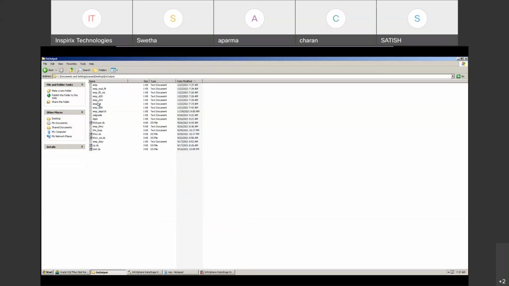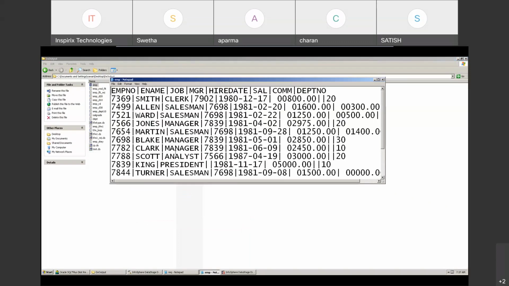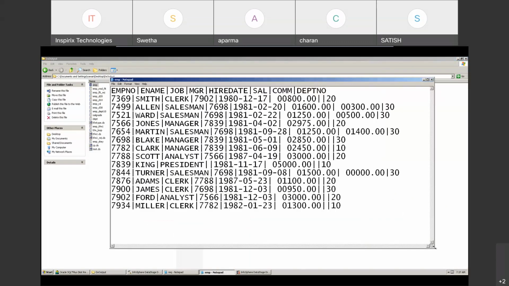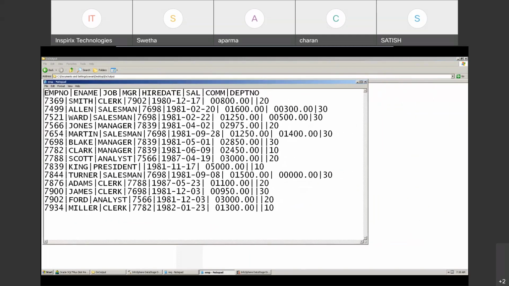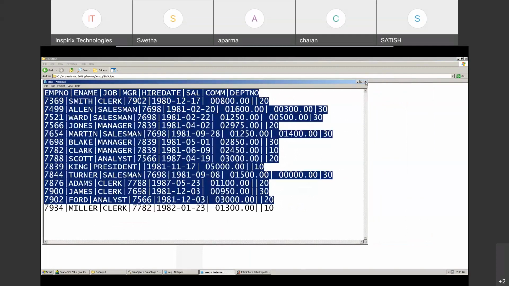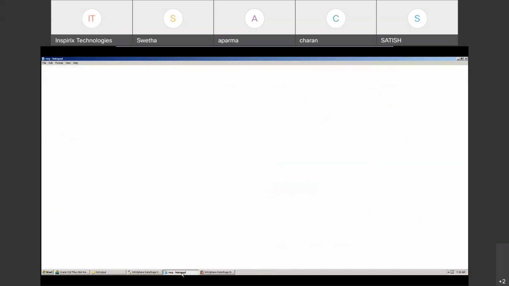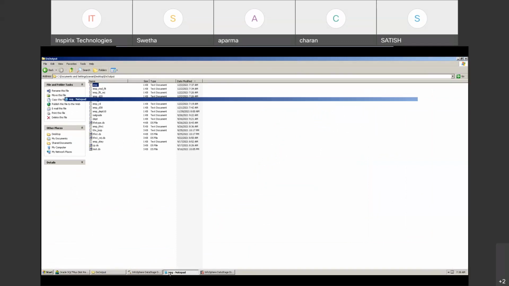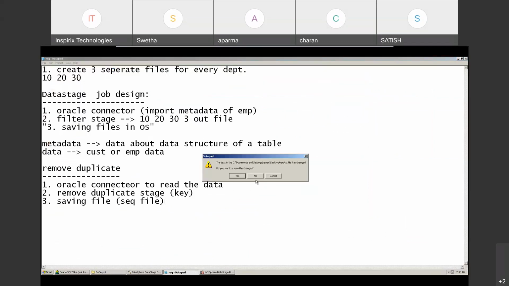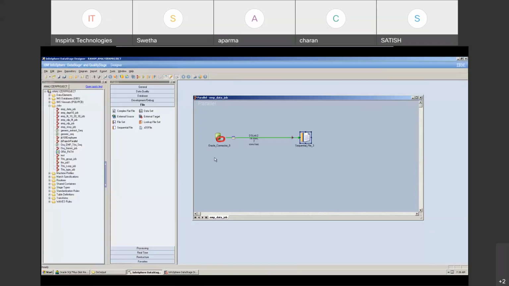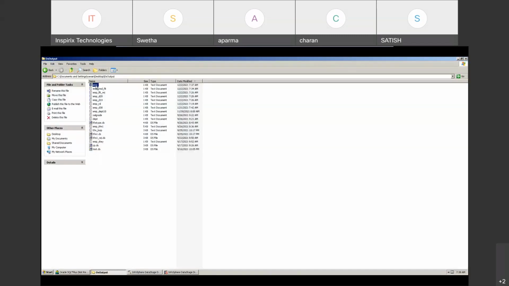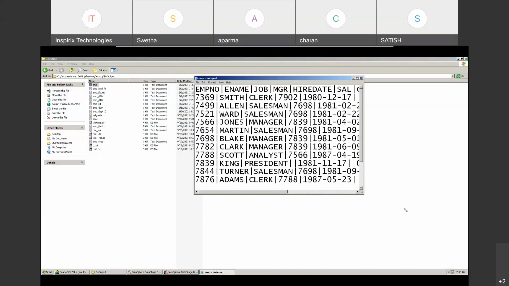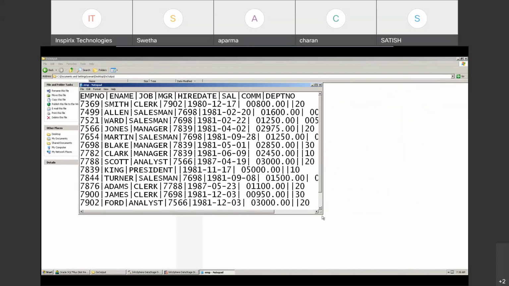Refresh. See, employee file is created. So there are 14 records in employee file. Now I want to read this file and load it into table. So if you want to read a file, what is the first step? If you want to read a file or table, first you need to import the metadata. That is a common step for anything. So I need to import the file structure. I need to tell DataStage what is the structure of this file.